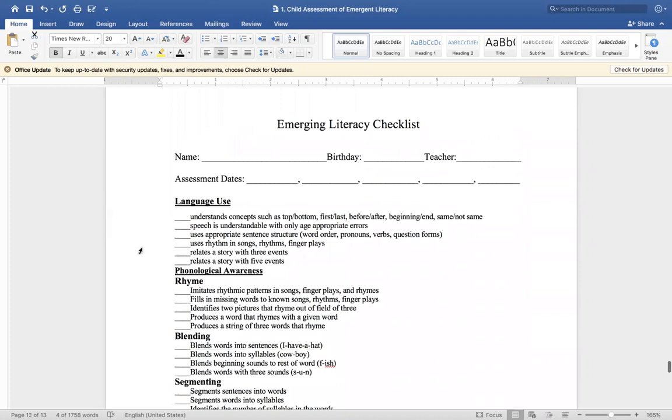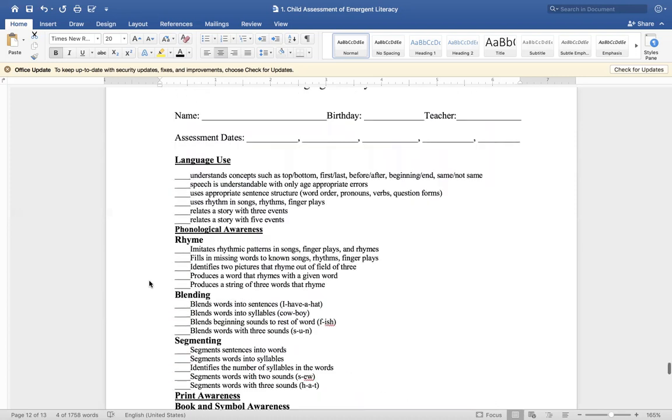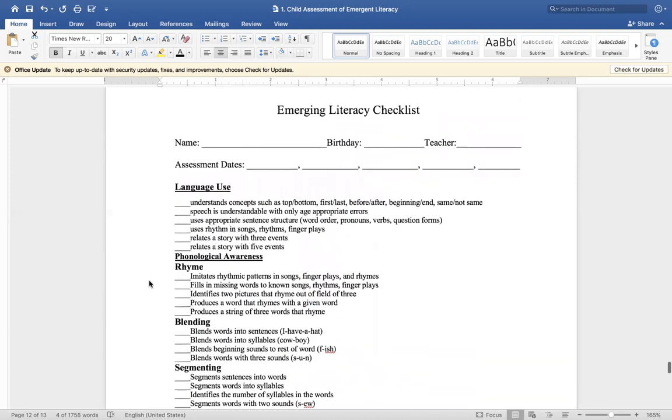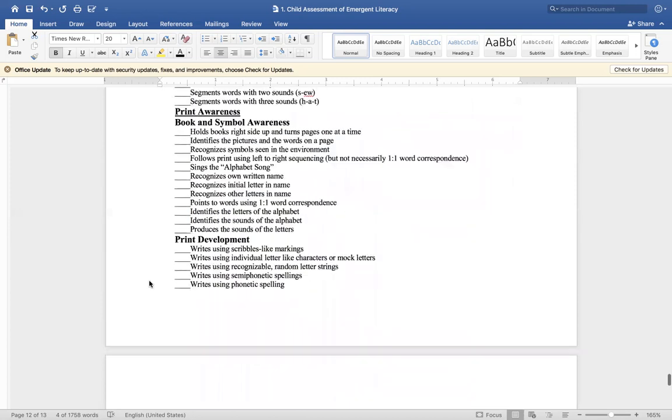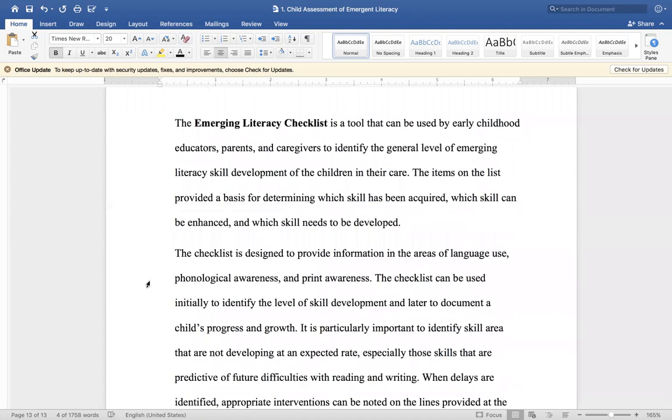Emergent literacy checklist, the use of language, rhyme, these should sound familiar to you. So this is a way that you can have a checklist to check off where children are with their emergent literacy development. And there's a little disclaimer here. The emergent literacy checklist is a tool that can be used by early childhood educators, parents, caregivers to identify the general level of emerging literacy skill development. The items on the list provide a basis for determining which skill has been acquired, which skill can be enhanced, and which skill needs to be developed.